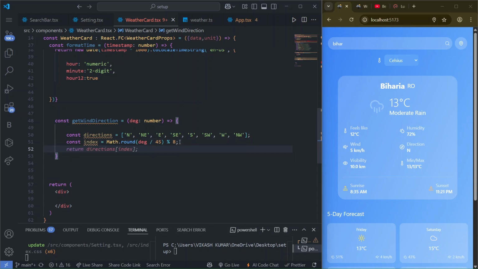Suppose the index value is 1, so it will get the position of this and return that direction. If the index is north, it will show north. If the index is northeast, it will show northeast, based on the index, 1, 2, 3 to 8, right?